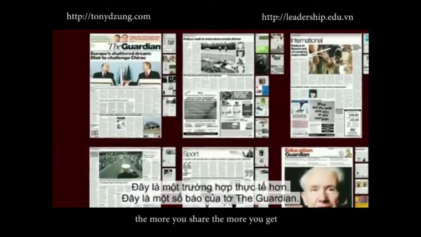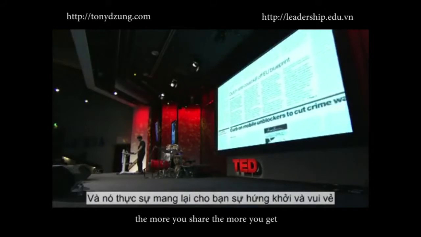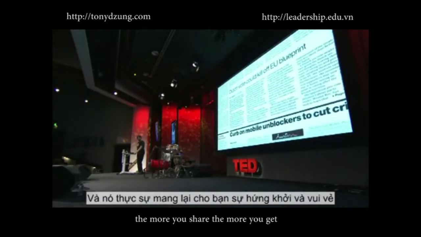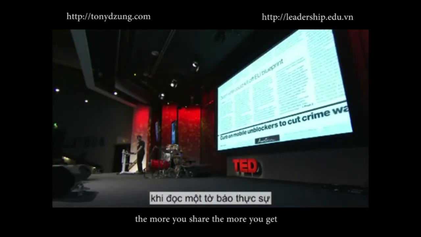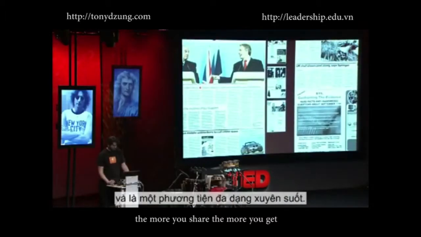This is a more realistic case. This is an issue of The Guardian. Every large image is the beginning of a section, and this really gives you the joy and the good experience of reading the real paper version of a magazine or a newspaper, which is an inherently multi-scale kind of medium.